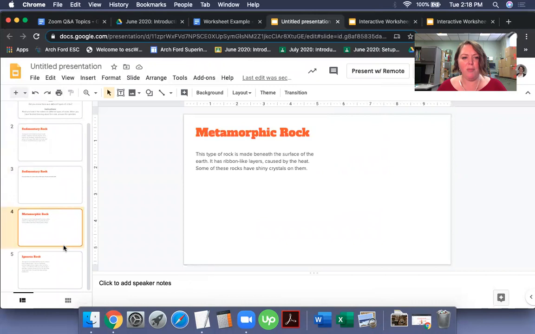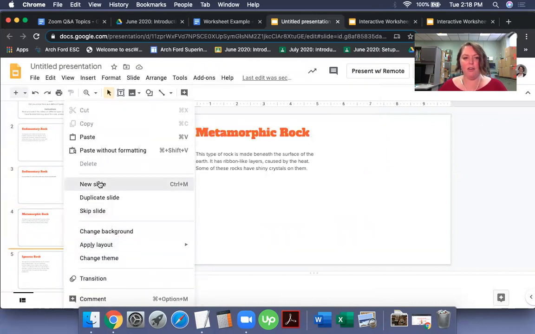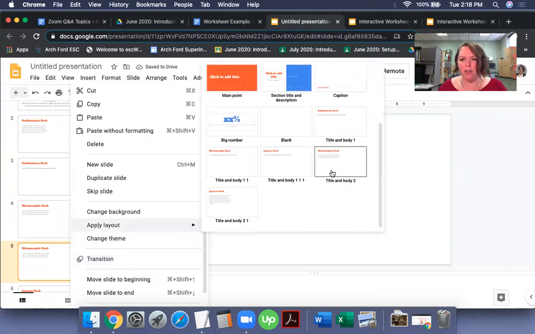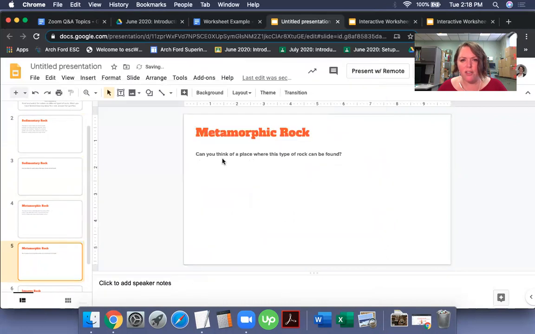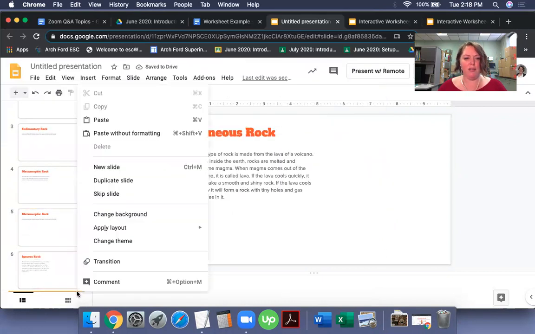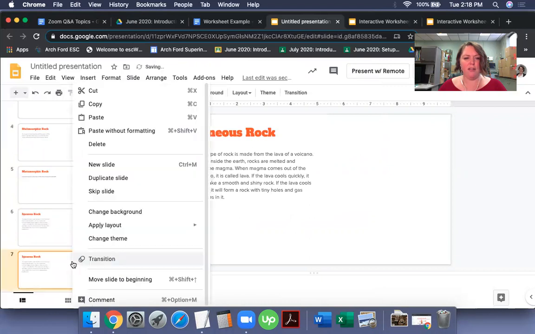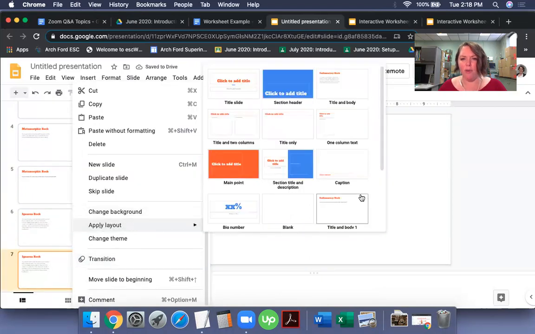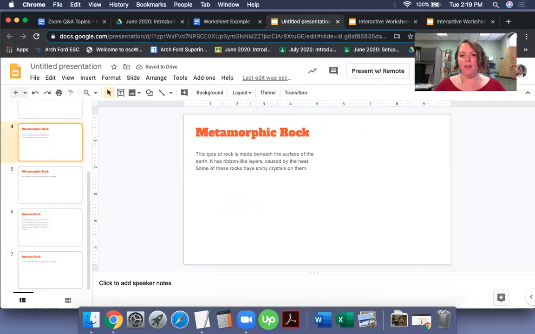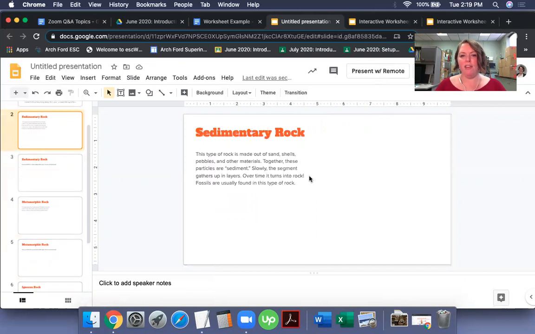So I'm going to come under metamorphic rock and I'm going to click between those slides and do the same thing. New slide, apply layout, and I'm going to go choose the question slide. And then underneath here, new slide, apply layout, and we're going to choose that very last question. All right, so there we go. We've got it all set up. And none of this can be edited or moved, okay?